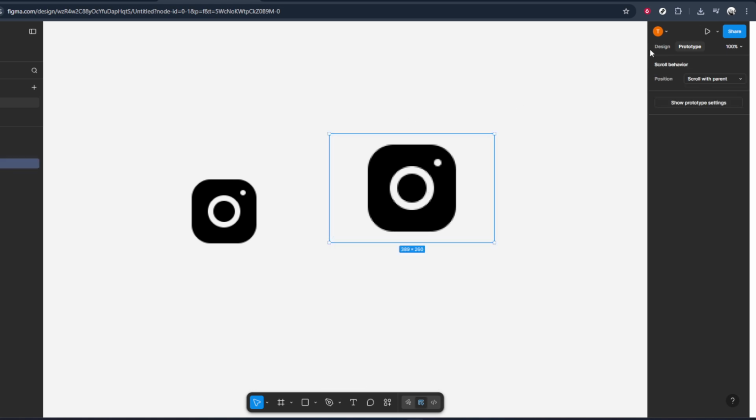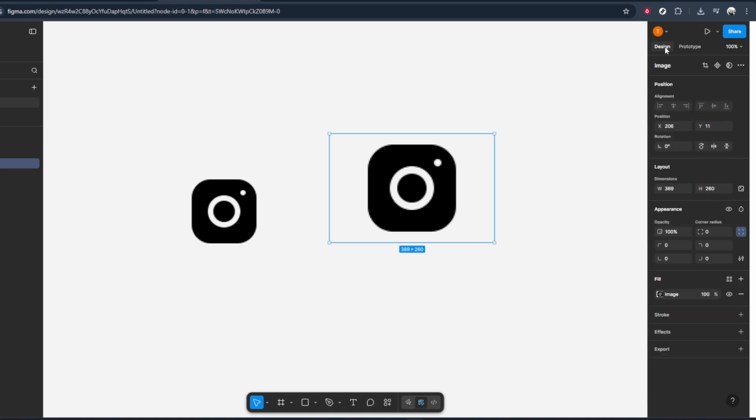Once the icon is selected, you can resize it by dragging the box. Move your mouse to one of the corner handles of the bounding box. Click and drag inwards to make the icon smaller, or outwards to make it larger. As you drag, you'll see the icon scale in real time.